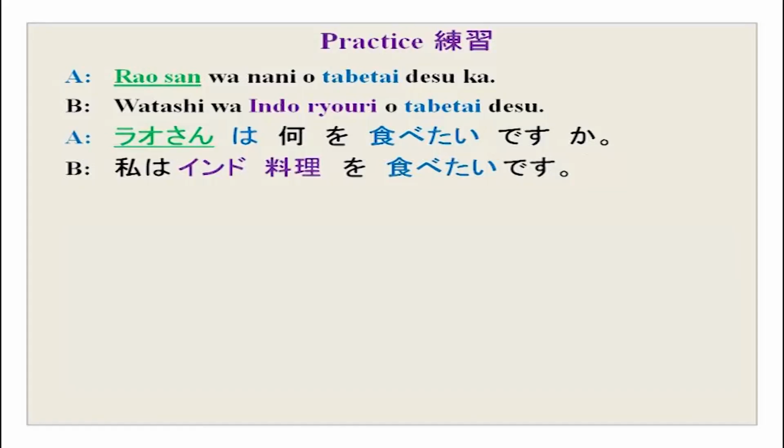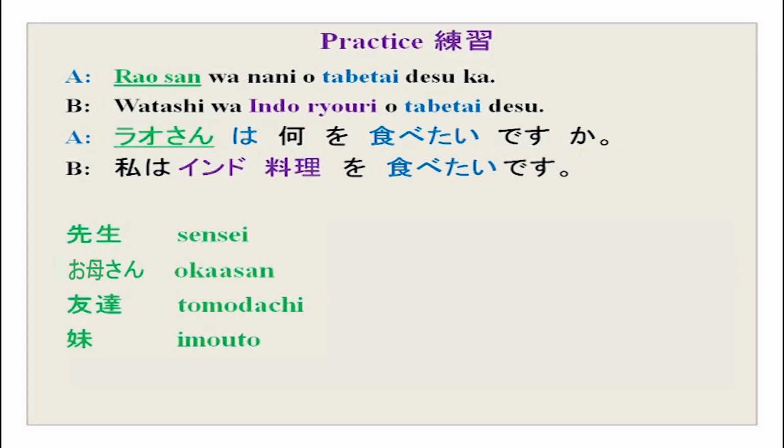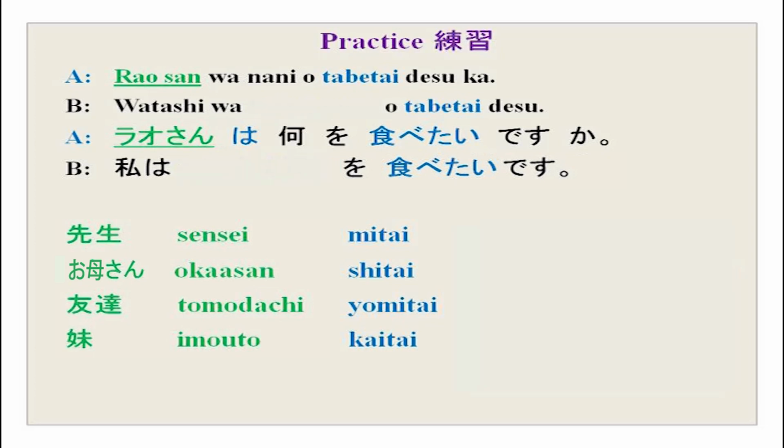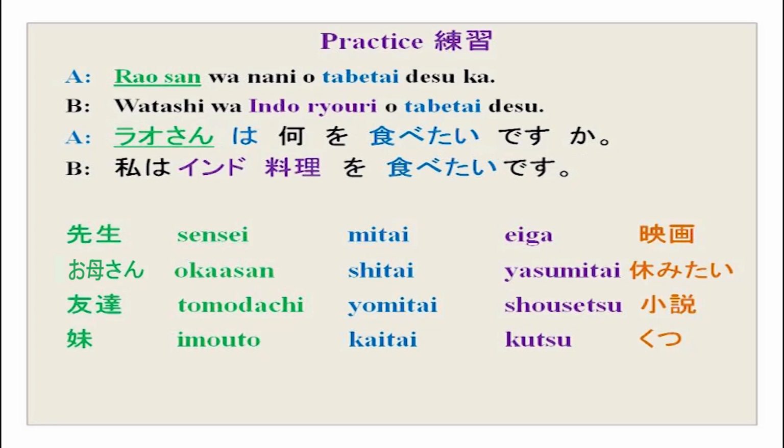Rao-san wa nani o tabetai desu ka? Watashi wa Indo ryori o tabetai. Indo is India and ryori is cuisine, as you have already done. So, in place of Rao-san, you have sensei, oka-san, tomodachi, imoto, and then in place of tabetai in blue, you have mitai, shitai, yomitai, and kaitai, and in place of Indo ryori, eiga, yasumitai, shosetsu, kutsu. So, any of these you can use and talk to your friend, do simple conversation, ask and get an answer.